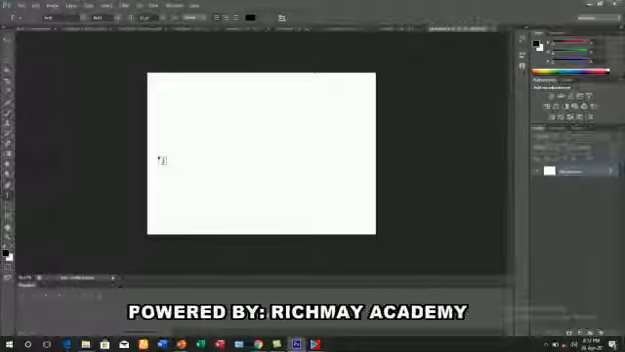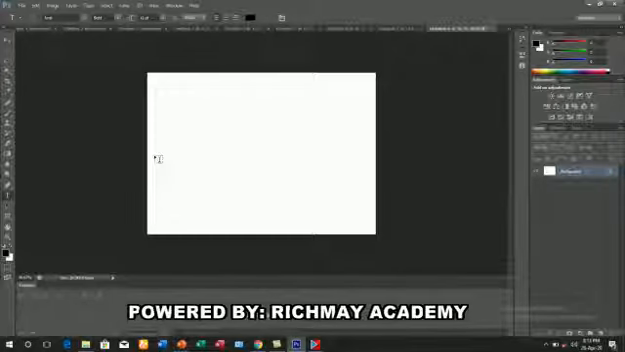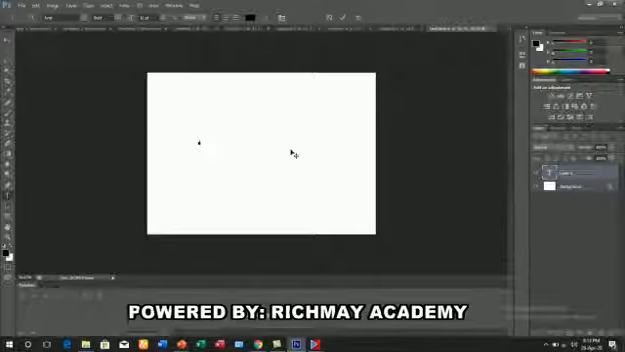When you talk of text activities, it simply means writing something with the right tool. And the tool we use here is called the text tool, and it is represented by T. So on your left hand side you see T. You click on the T, you come to your work, you click on your paper, then you write maybe your name. So my name is Rich May. So I type Rich May.